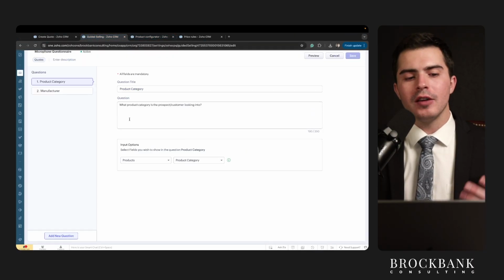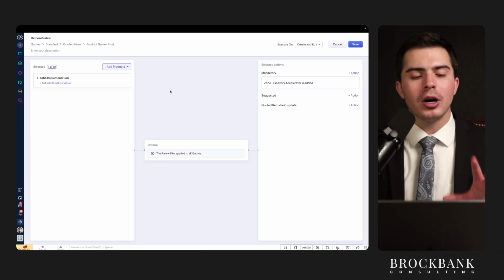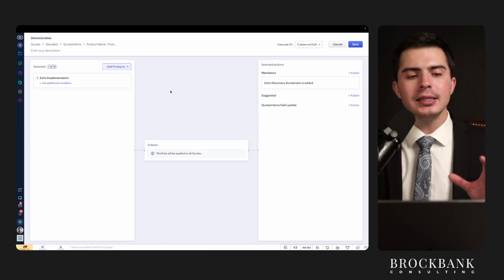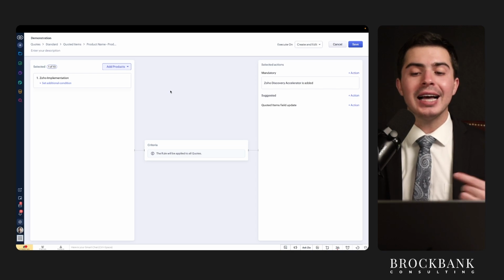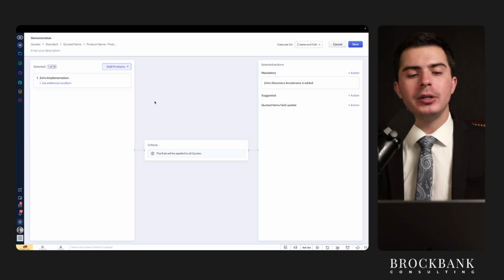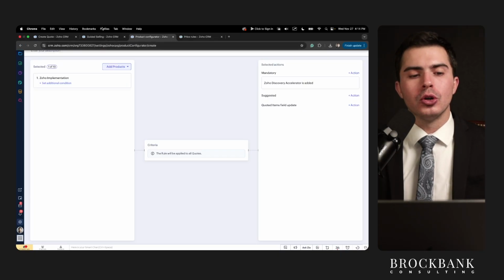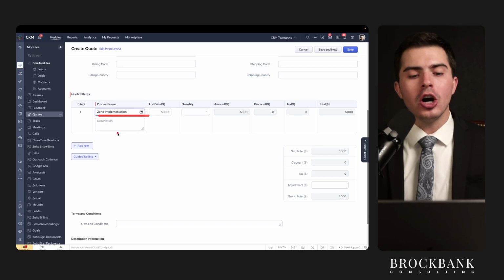You can configure guided selling in this interface. It's really nice, it's very clean. And then you've got the product configurator. Now, this is a bit different. Let's give ourselves a different example here. Let's say in my organization, if I quote someone a Zoho implementation, it has to be paired with a discovery engagement. I could set up this rule so when someone is creating a quote and they select Zoho implementation, it automatically adds a line item underneath it with Zoho discovery engagement.